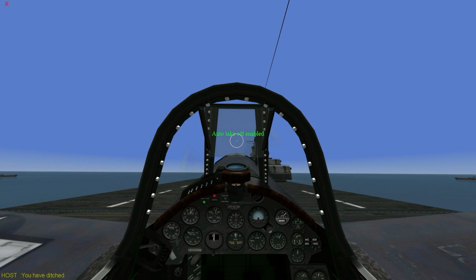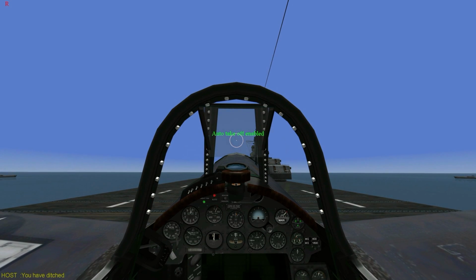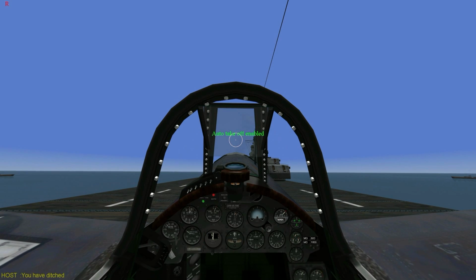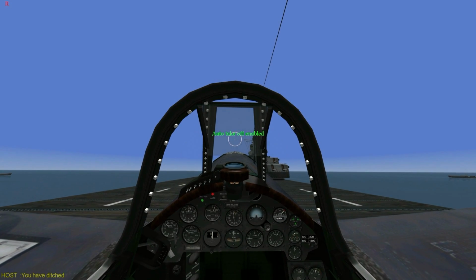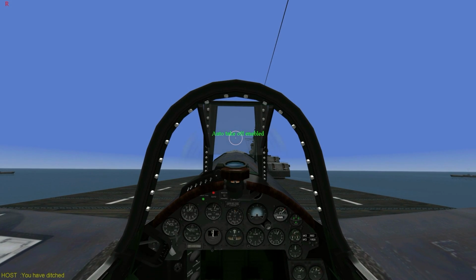Landing and taking off from a carrier is just about the same as landing and taking off from an airbase, but with a few key differences. One being the runway is shorter and constantly moving. The other being carrier planes use a tailhook and arresting cables to stop your aircraft.